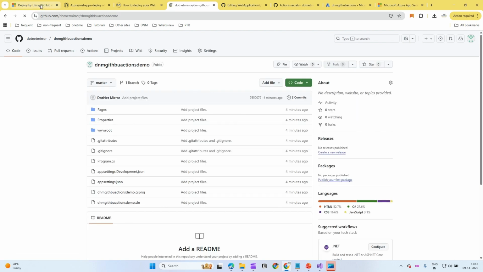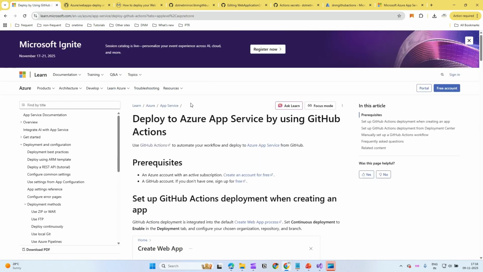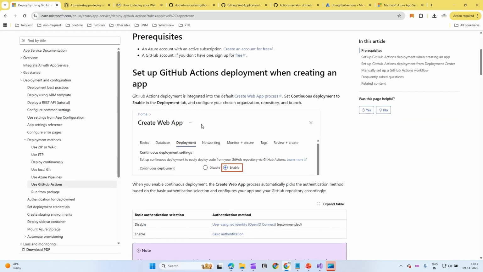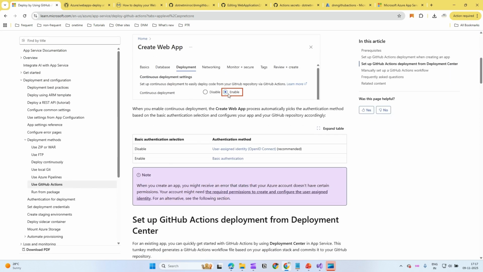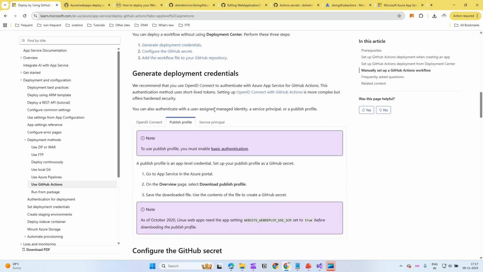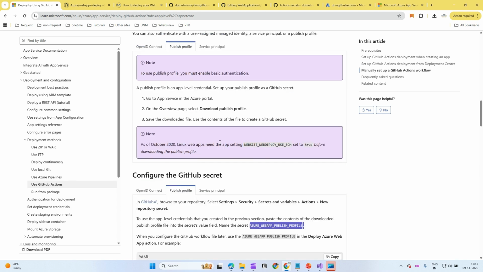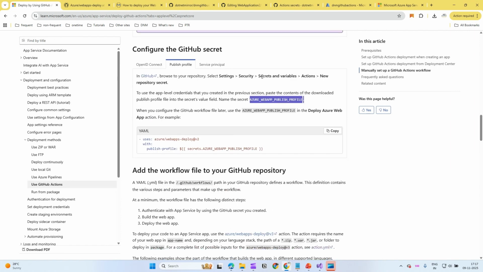There is clear documentation available within the Microsoft documentation. We have skipped this step. This is one of the options. The next step is we have to download the publish profiles. We have done that as well. Now we need to create a secret within our repository with the name of this one. So let me copy this.